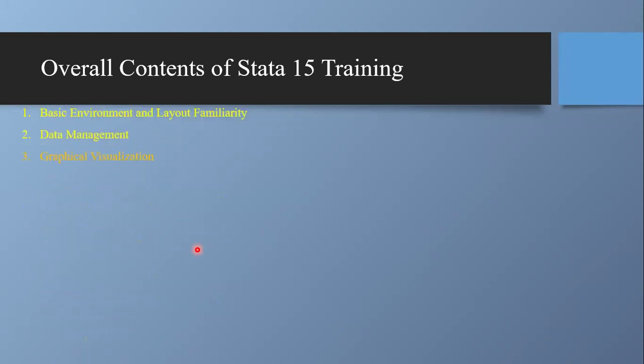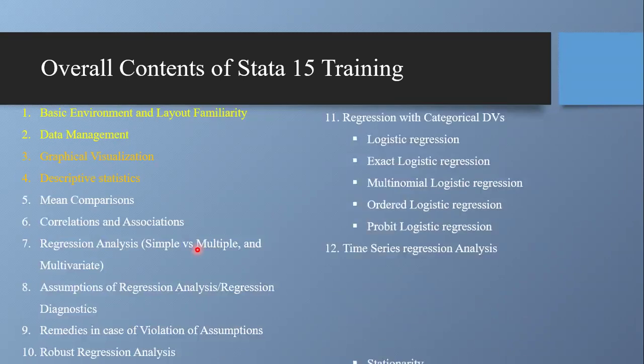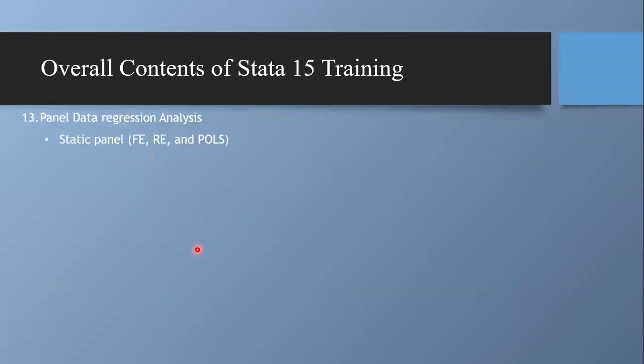We have previously discussed the basic environment and layout familiarity, the data management, and some part of the graphical visualization. Today I will cover the advanced level of graphical visualization in the Stata module. We will also discuss the descriptive statistics implementation, the table, and the interpretation today. The remaining content we will cover day after day.